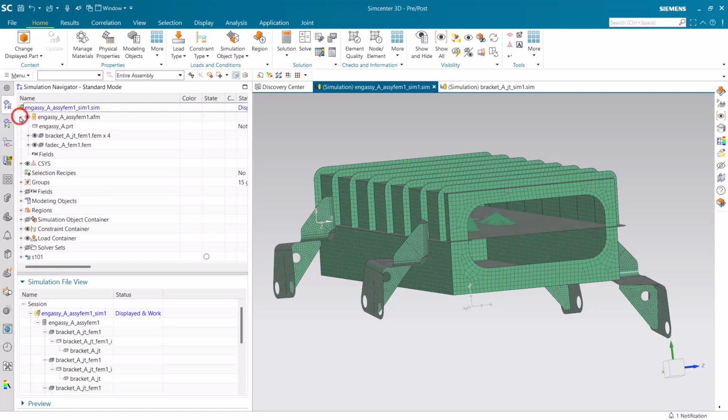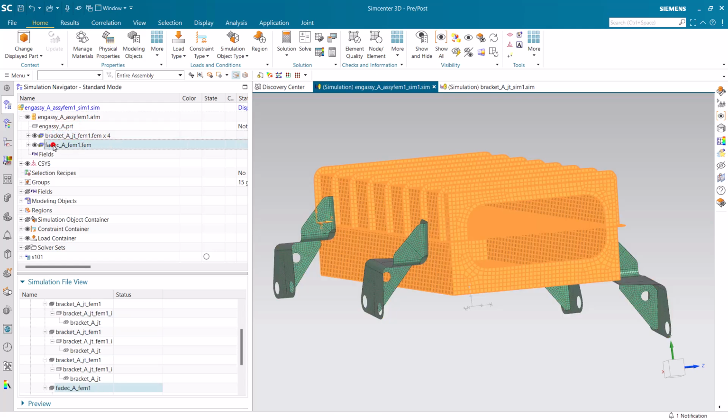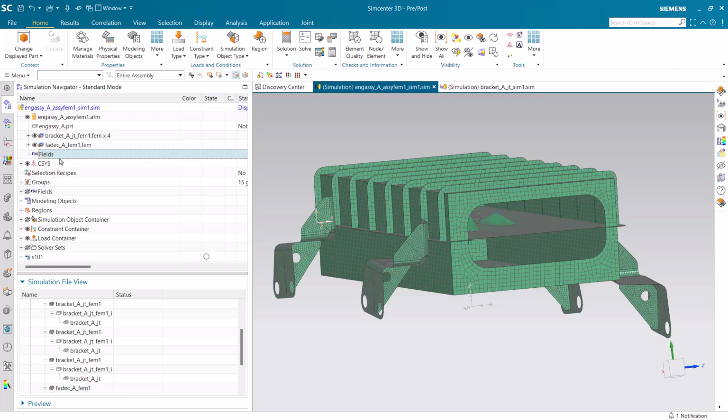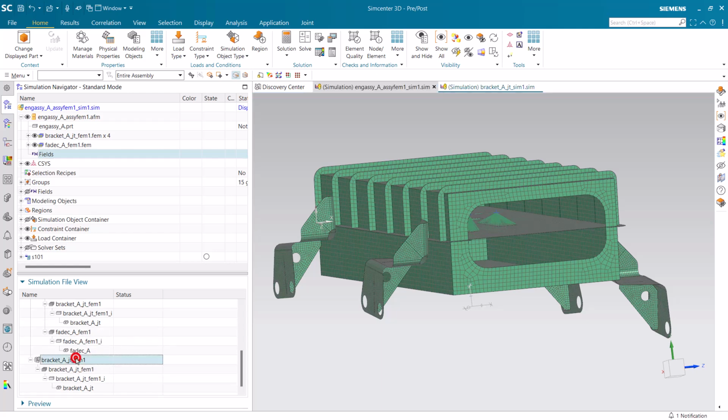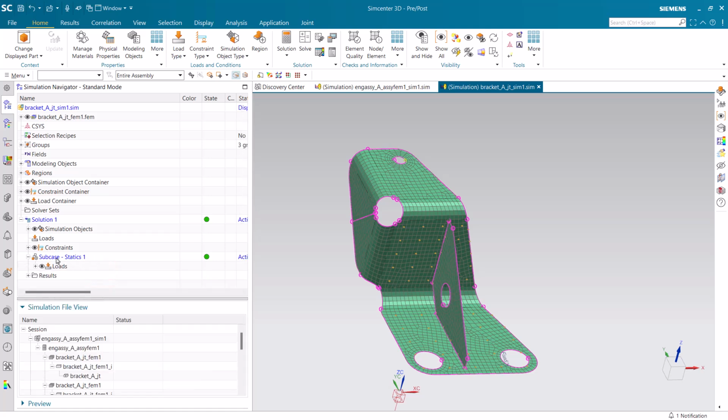Today we'll look at how to copy simulation objects from one sim to another. Here I have an assembly FEM and an assembly sim that consists of 4 brackets and 1 FADEC. Here the bracket has its own sim where we've defined some simulation objects and constraints.